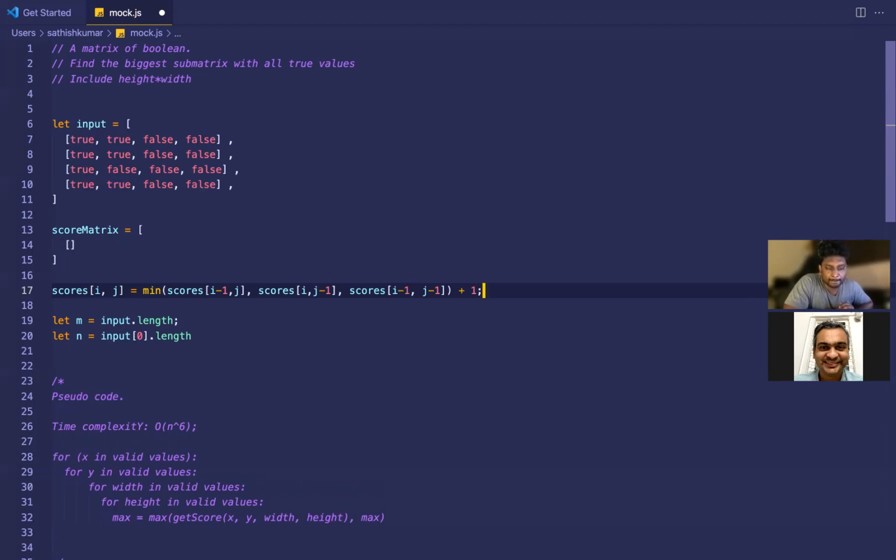Okay. So the basic idea is that you just check the 3 neighbors from any position. You look to the top, you look to the left, and you look to the top left. All of them have to be true. Otherwise, you cannot extend it. So suppose you have extended it till 3, 3, the bottom right. Now you want to check, can you extend it to 4, 4? How can you do that? You can do that only if all 3 of these values are true. Correct. 3, 3, 4, 3, and 3, 4.